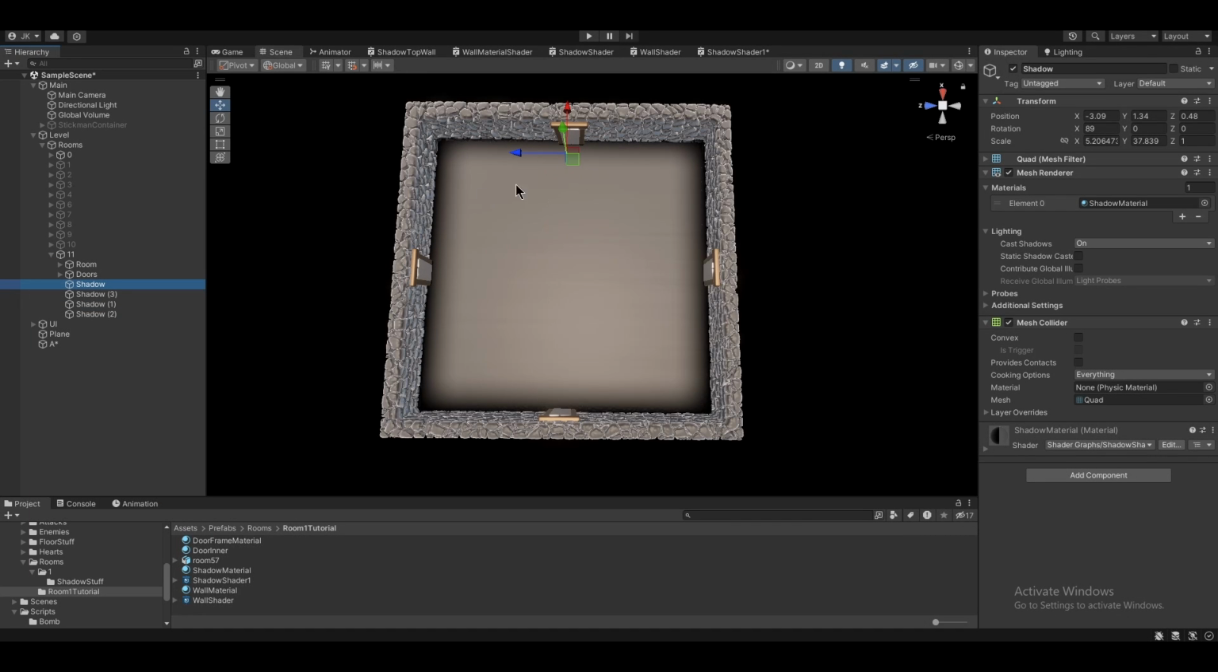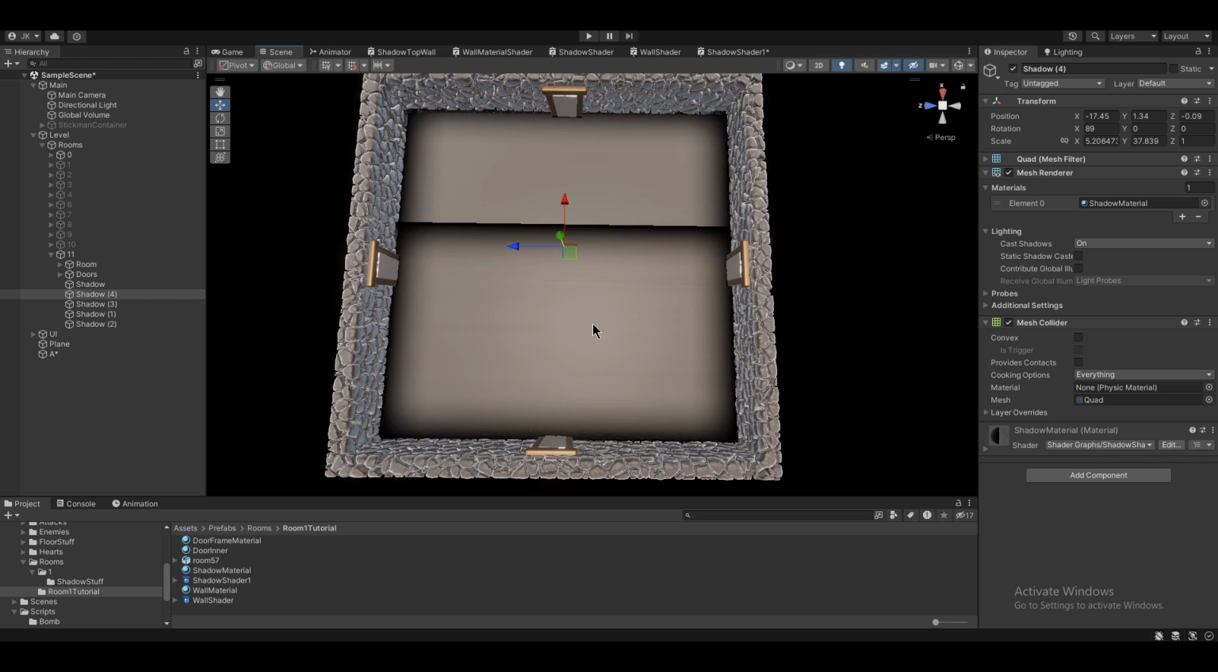Okay, so now we're going to make the animated shader that's on the top, like the shadow that goes around the border of the room. So let's just take one of these shadows and we'll duplicate it and we'll just move it towards the middle of the room for now.